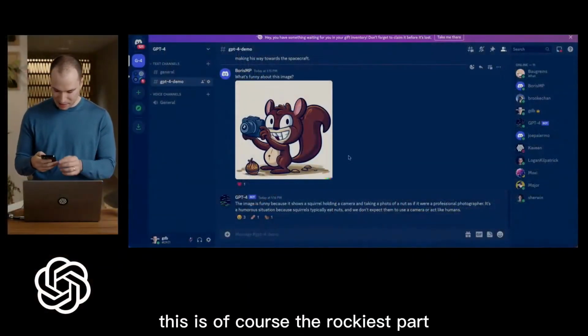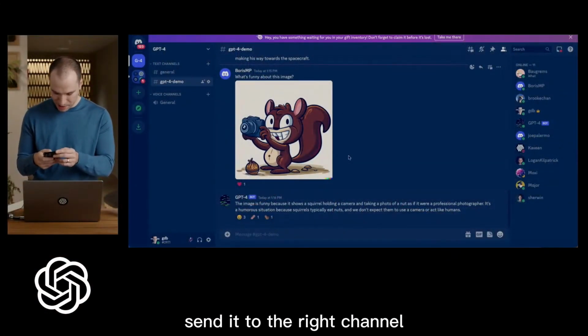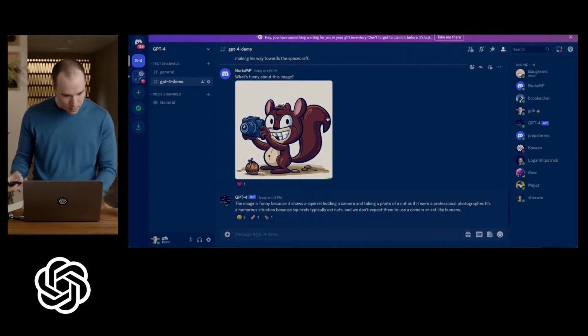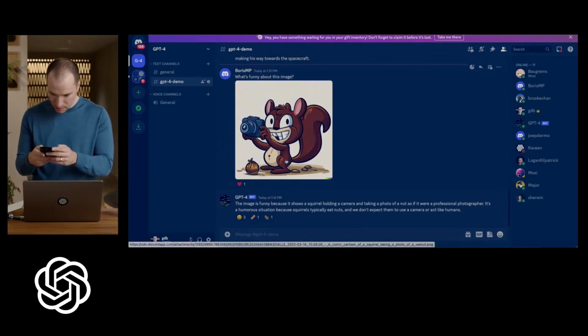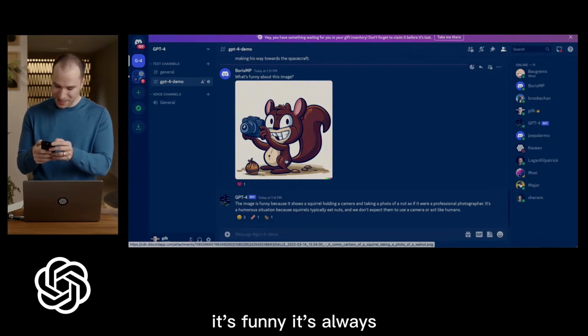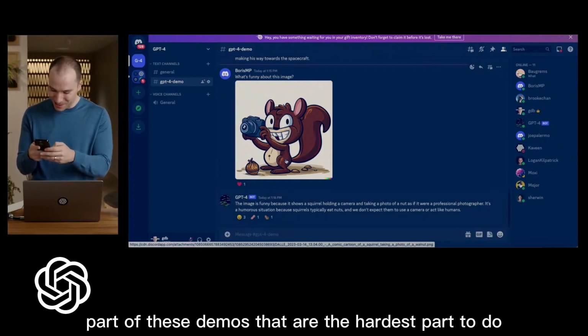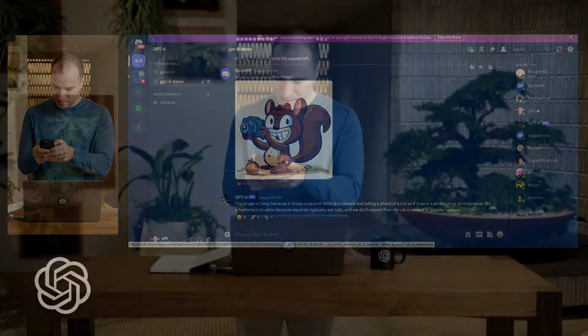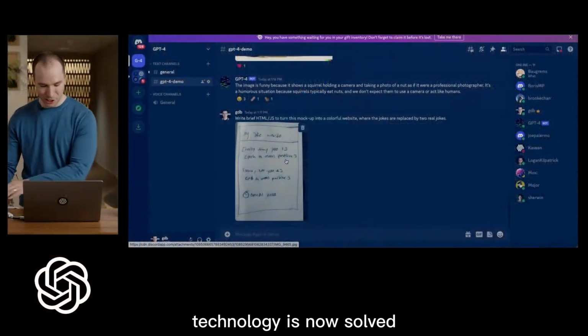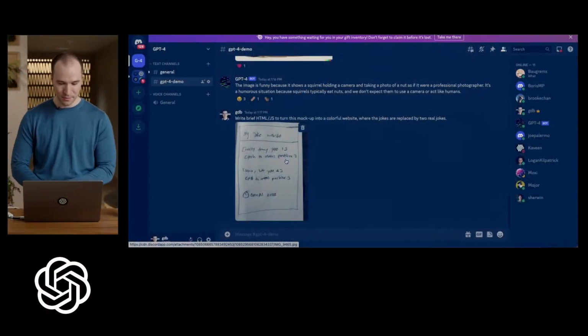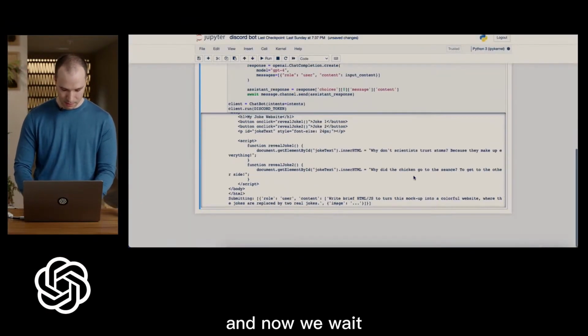And this is, of course, the rockiest part, making sure that we actually send it to the right channel. Which, in fact, I think maybe I did not. Sent it to the wrong channel. It's funny, it's always the sort of non-AI parts of these demos that are the hardest part to do. And here we go. Technology is now solved. And now we wait.